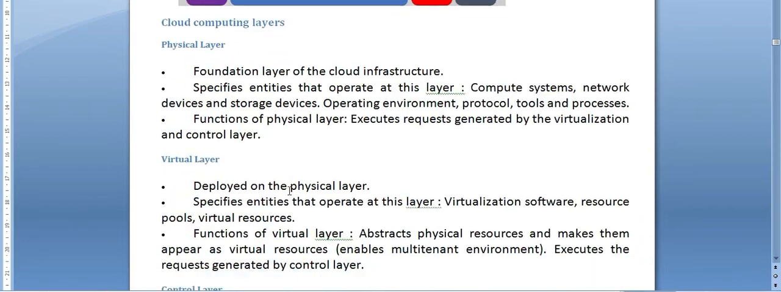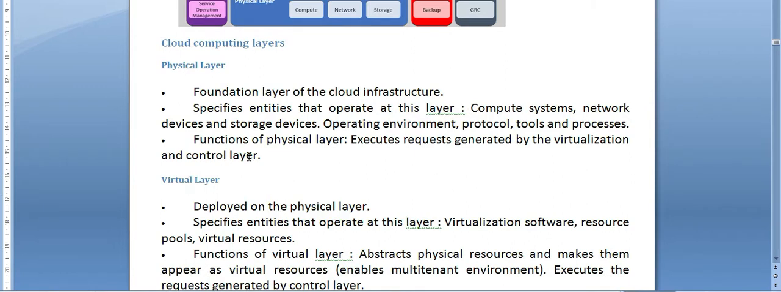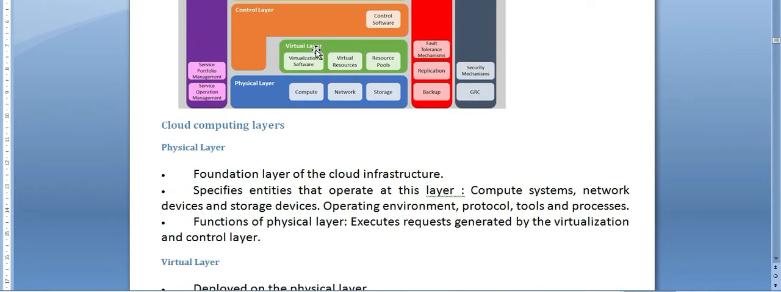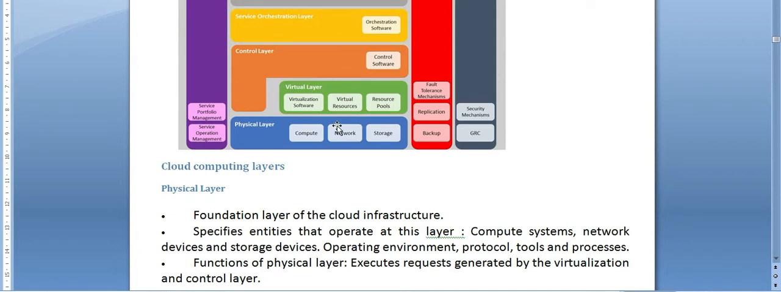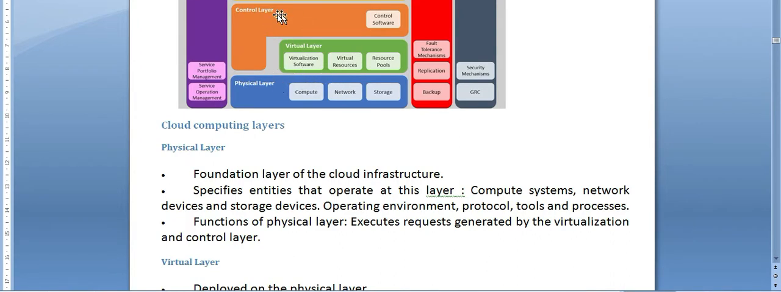Okay, so let us begin with the physical layer. This is the foundation layer of the cloud infrastructure, which specifies different entities, and the function of this layer is to execute requests generated by the virtualization and control layer. So here the virtual layer is there and your control layer is there. The physical layer depends upon the virtual layer and control layer, and these layers' entities are related with each other because of that dependency.